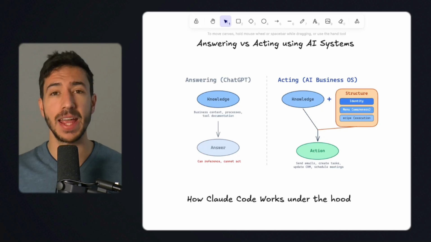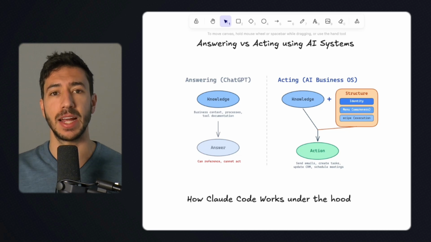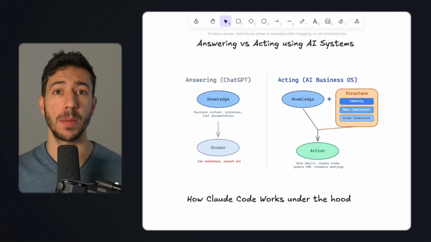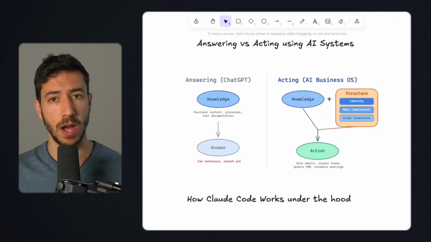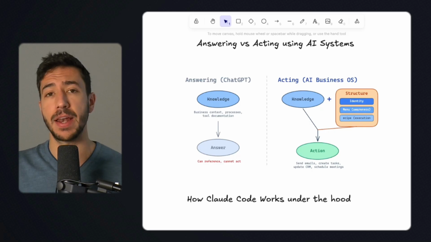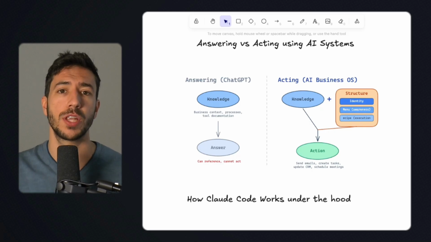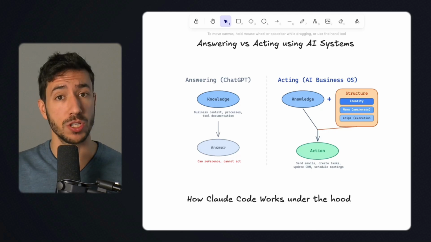Meanwhile, when letting an AI do something for you, the structure is not something that can live in anyone's head. It's something that you need to actually make visible. You need to put that information into files, into a specific format that the AI can reference and then use to actually act on that information. And this is exactly what my client was missing.